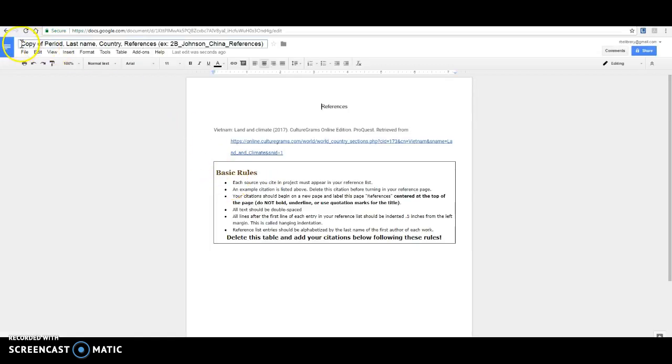And then you want to come up here and change this to your name. So you would want to put your period. So you would put 1A, and then your last name, and then your country, and then references. Okay, and it's showing that I need to make it like this. So I'm going to save it like this. And then I can take out this example. So 2B Johnson China references. There we go. All right.